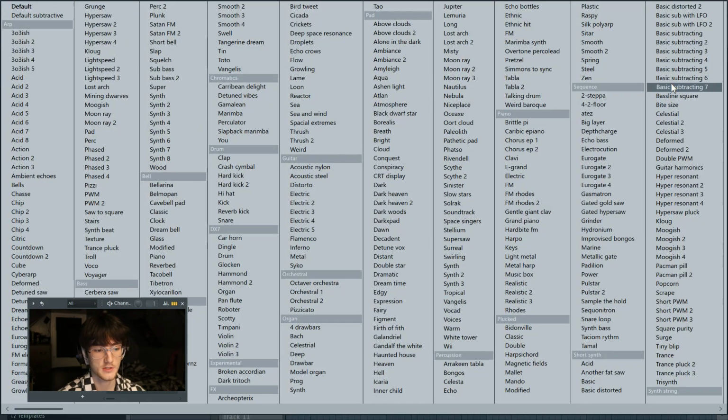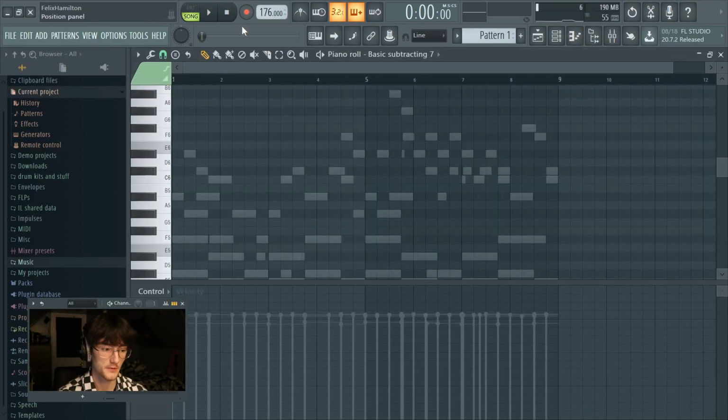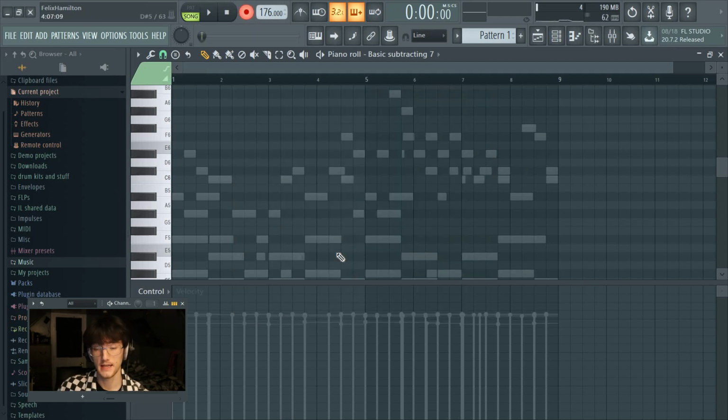But what I'm gonna do is I'm just going to click on this basic subtracting 7, because this is a little synth, little lead thing that I like. So now for the little lead thing, what I think I'm gonna do is I think I'm actually going to play it on my MIDI keyboard that I have right here. And we're gonna hopefully get a little nice sounding pattern. So I'm gonna go to piano roll, I'm gonna hit this thing, and then just do notes and automation. And now I'm gonna hit start, and now I'm gonna record my thing.